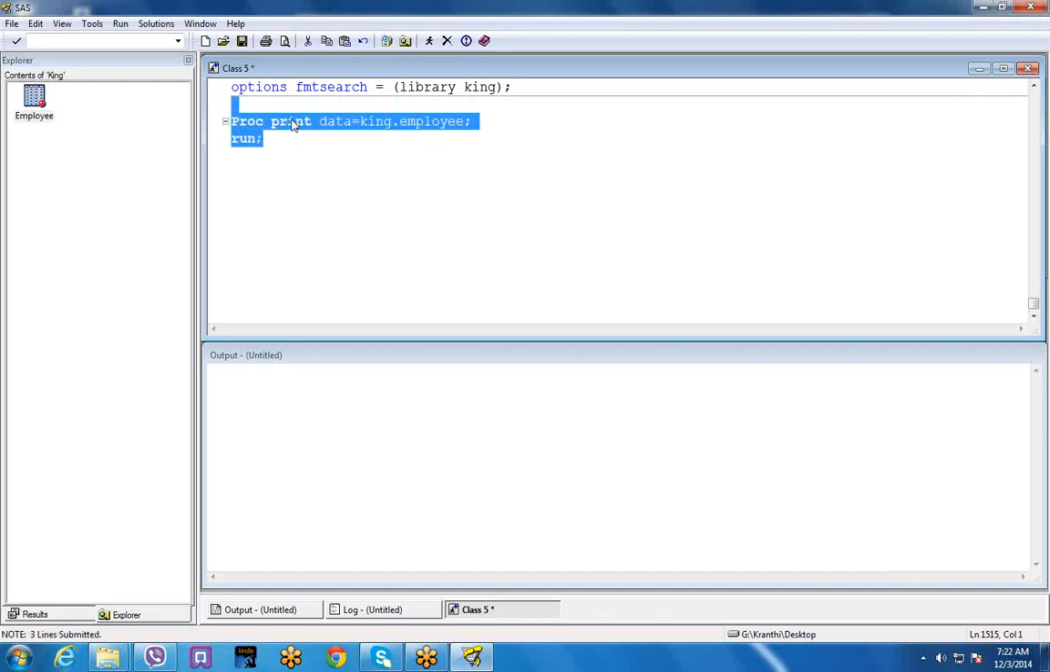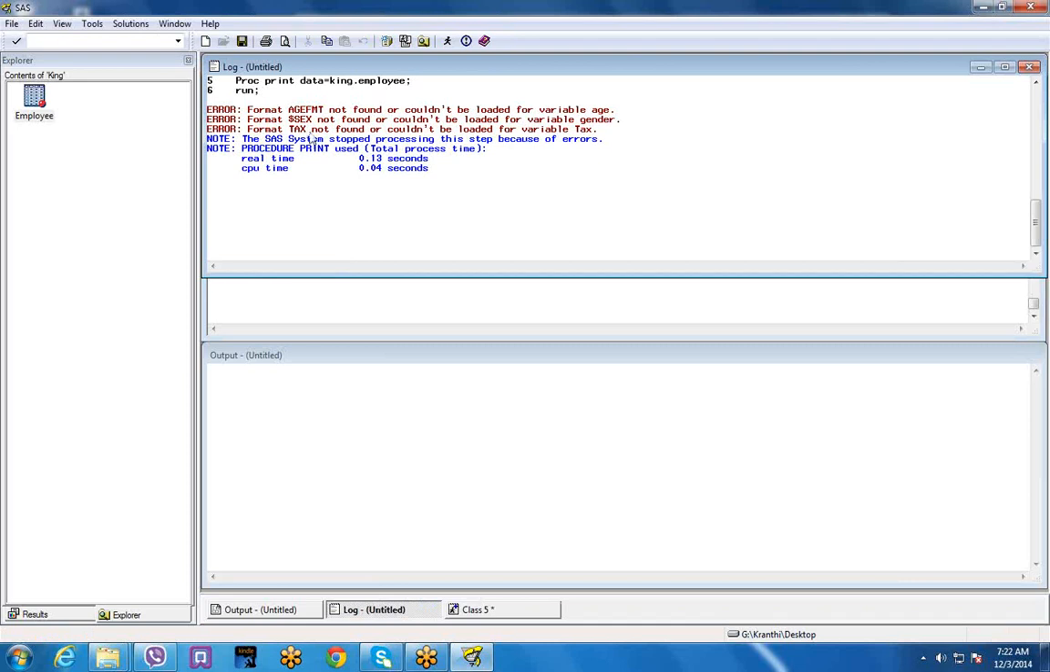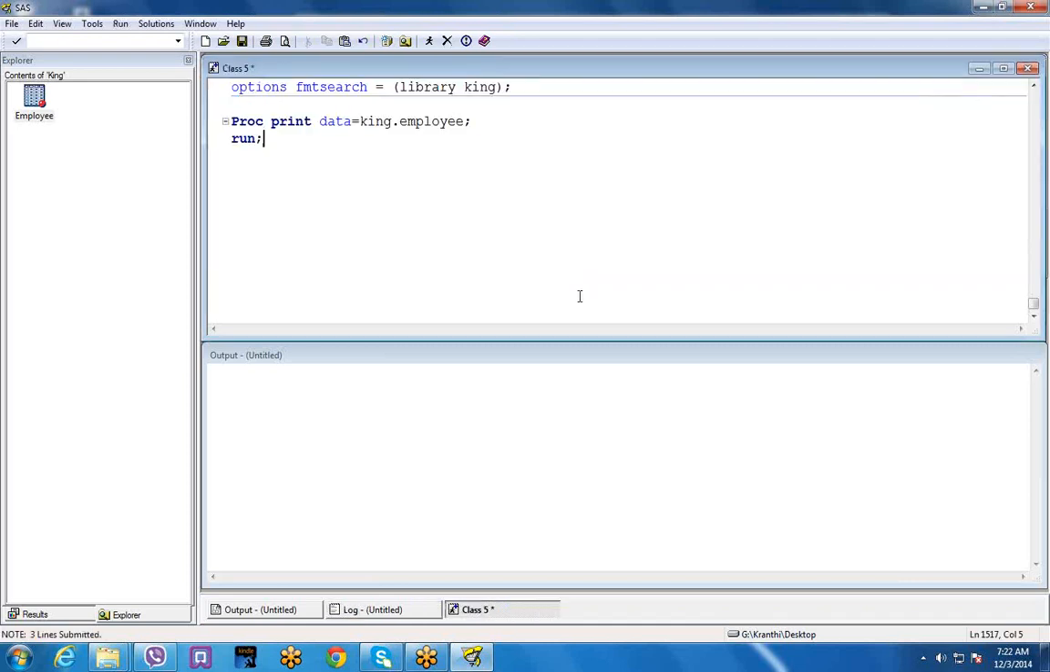So it's not working, showing that the formats are not existing. Then you have to remove the formats because the formats are not there. So remove them. How to remove? Same data, set king.employee, again we are copying to the same location. While copying, format underscore all underscore.